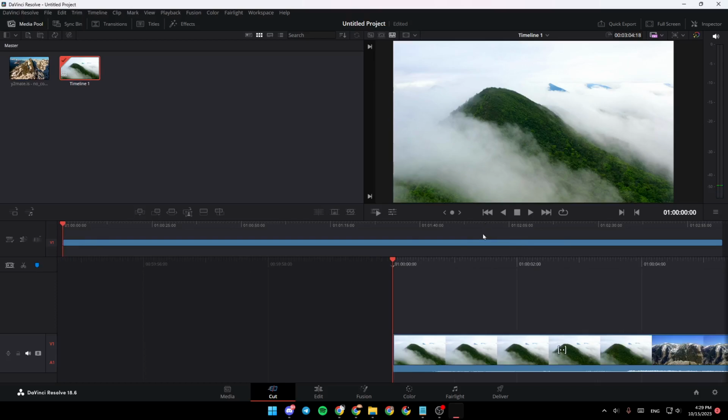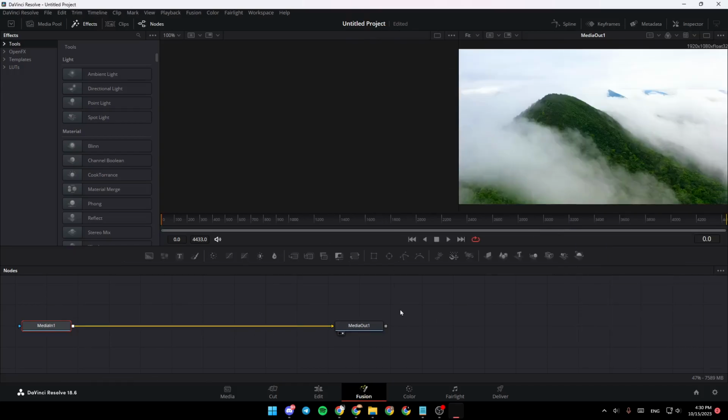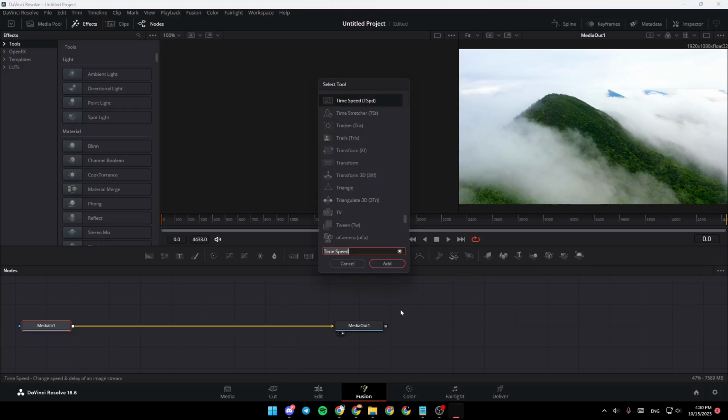So in order to slow down this video, go to the Fusion section. And right here in this section, you're going to find all of the effects and the tools. So right here in Notes, we're going to need a tool. So in order to add this tool, go ahead and search for time speed. In order to do that, click on Shift plus space on your keyboard, and then you're gonna find this little search bar. So search for time speed.